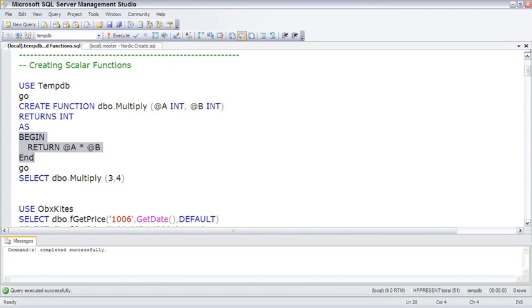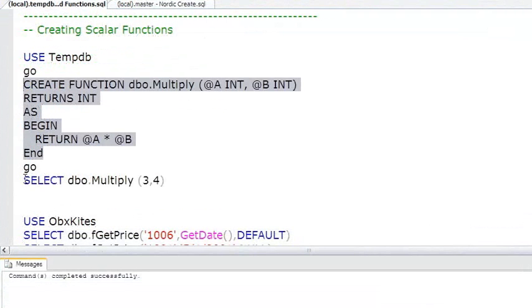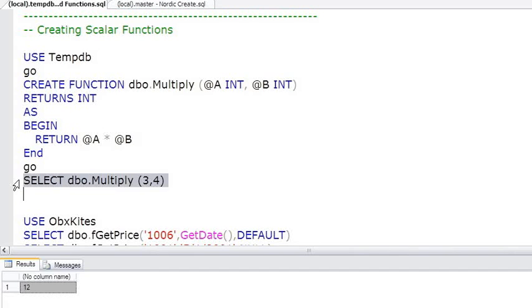Then you have to have a BEGIN END, and the last line before the END has to be a RETURN. And all this function is going to do is return a times b. So it just multiplies a times b. The only purpose of this is to prove out how to create a function. Create it, and then within a very simple select, that will only select the one expression that consists of this function, we're going to select dbo.multiply and pass into it a 3 and a 4, and sure enough we get 12. So that's just a real simple scalar function.